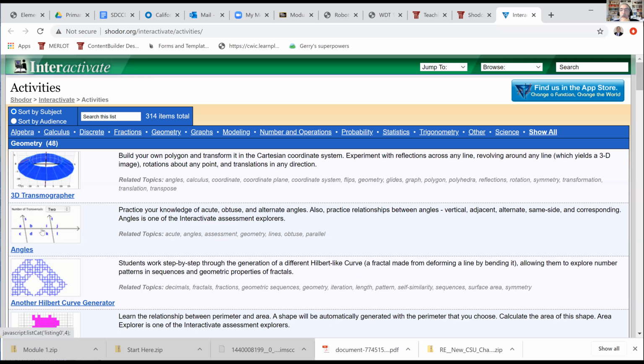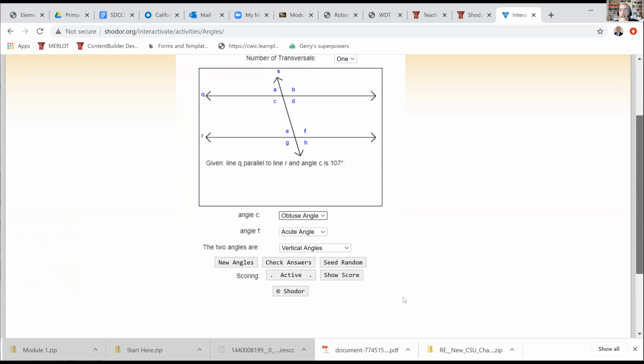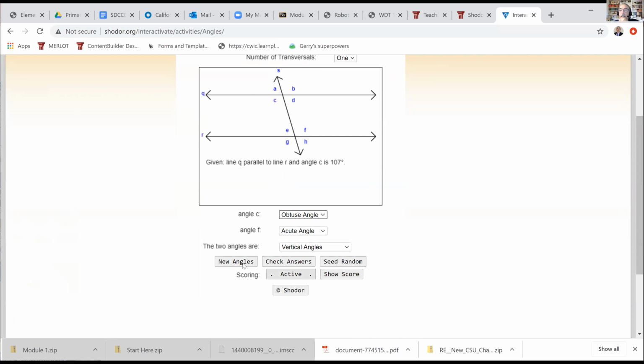These then are all simulations, and you can change different aspects of these, and then look at new angles. You can check answers, and just kind of play around with it.